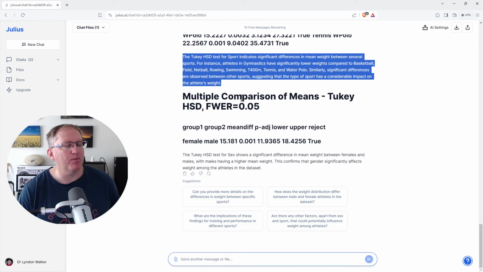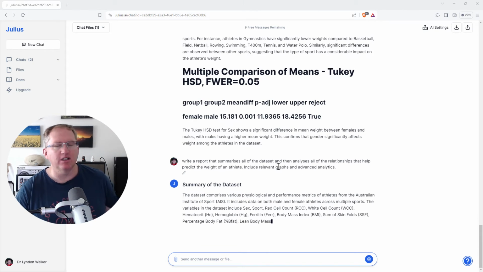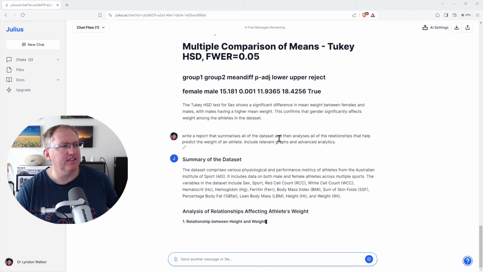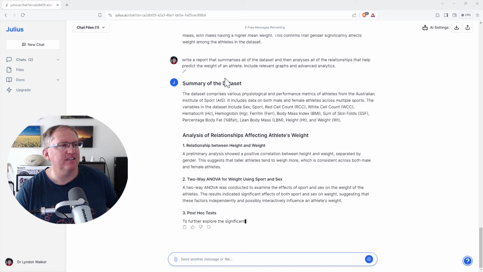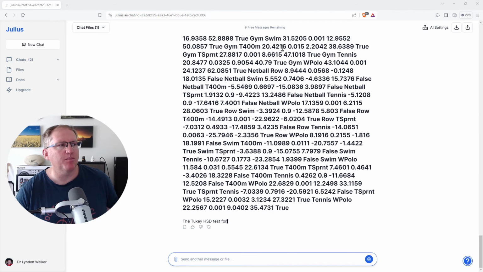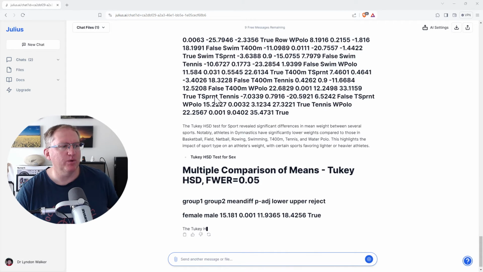So we've done that, maybe we'll just ask something a bit more vague about just reporting what else it can find in this data set. Let's see if we give it a fairly vague instruction that someone who's not particularly numerate might ask. What's it going to give us? Okay, so I guess I didn't go as vague as I originally planned. So I've said, can you summarize this whole data set, and it should be analyze rather than analyzes. Analyze all of the relationships that help predict the weight of an athlete, include relevant graphs and tables. So we'll see what it does.